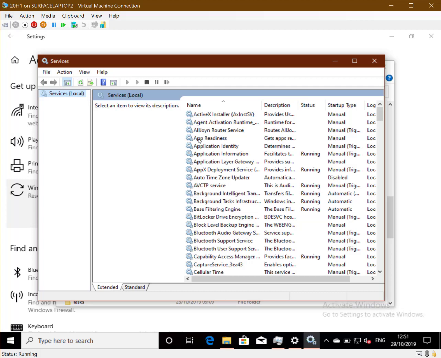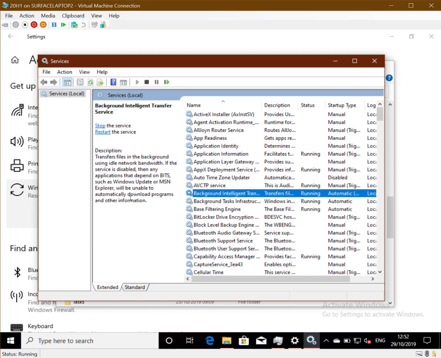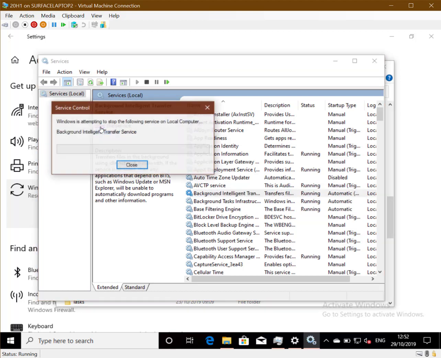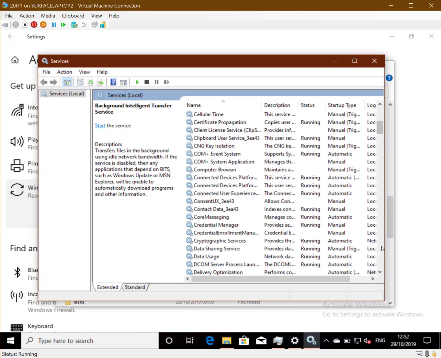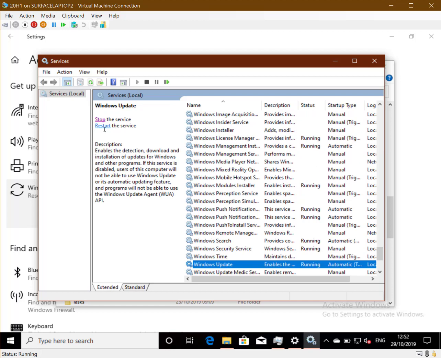So open the services like that, and there's two I want to stop. The first is the Background Intelligent Transfer Service. This is the service that runs in the background and downloads your Windows update, so we'll stop that. And the other one is the Windows Update service. So that's the Windows Update service, and we'll stop that.